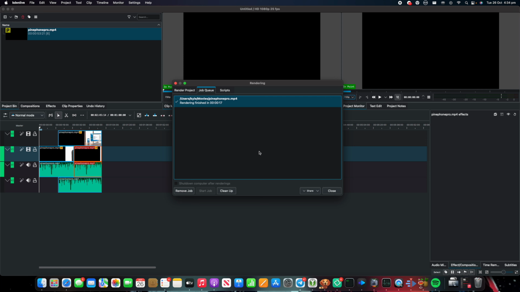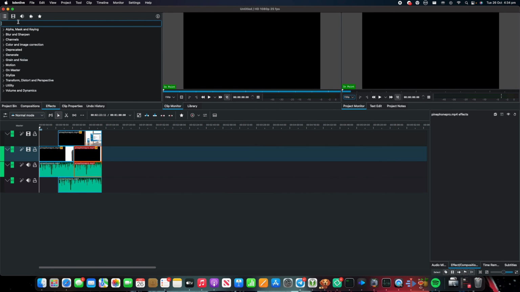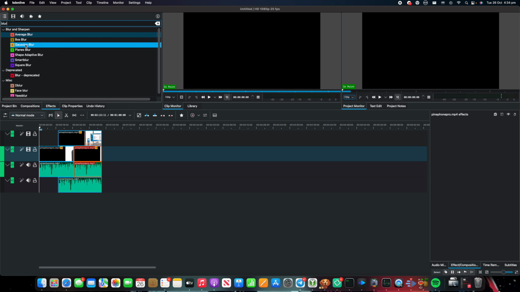I do just have to say that Kdenlive has definitely gotten a lot faster in the recent releases, and with the power of M1, as you can see, it is very fast. So let's go ahead and apply some effects and then see how that works. So let's go and add a blur effect. I always like blur effects and they're a pretty good way to test out performance.